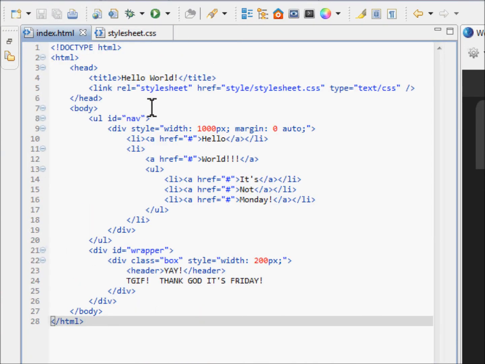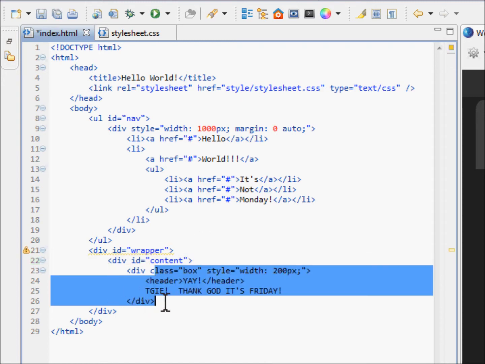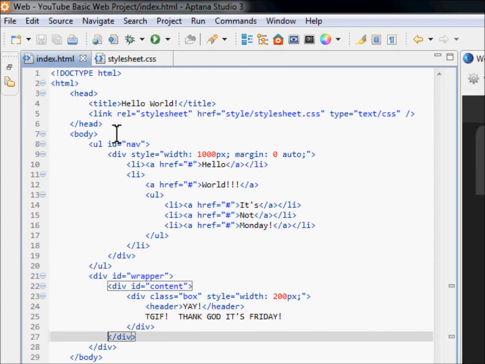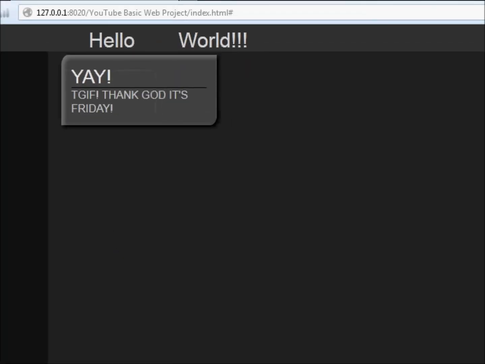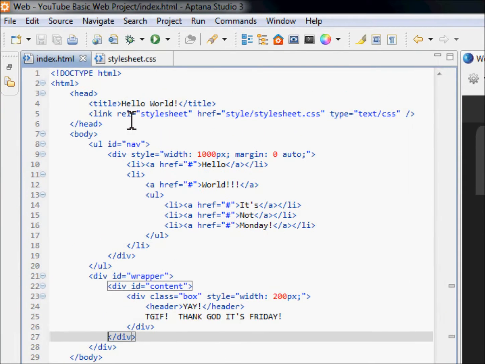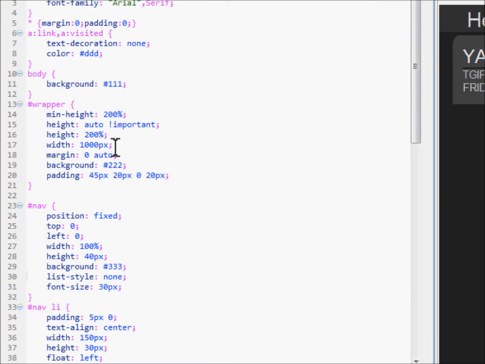So we're going to go into index.html, and in wrapper we're going to make a div id equals content. Alright, now content, if we go down here and we refresh the page, it didn't change at all. But there's a good reason for that. Content currently has no style. So we're going to go in here, our style sheet. Remember our wrapper total is 1000 pixels, right?